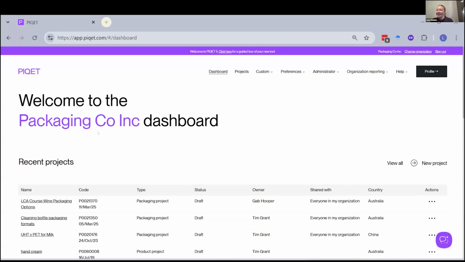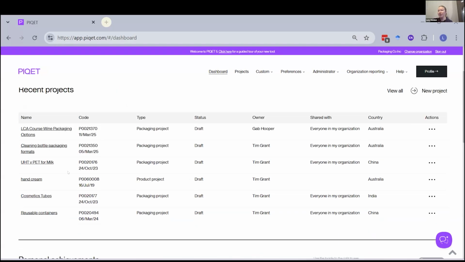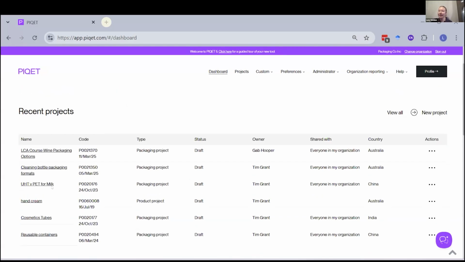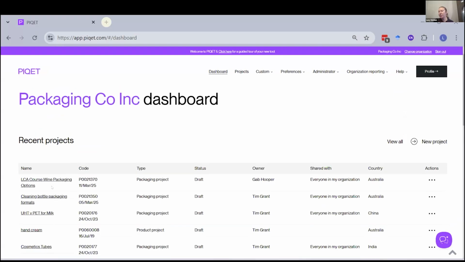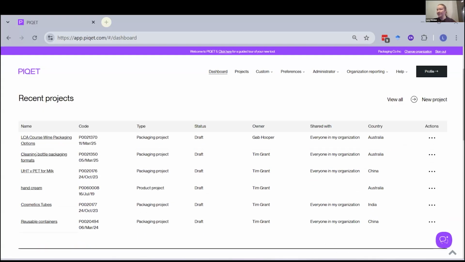So when you first log in, you'll be presented with this home page and it'll say welcome to your organization's dashboard. There's a table here with a link to your recent projects. If you haven't modeled any yet, we have preset a few sample projects onto PK, so you can have a look at how we've structured a few common packaging types and projects in PK.